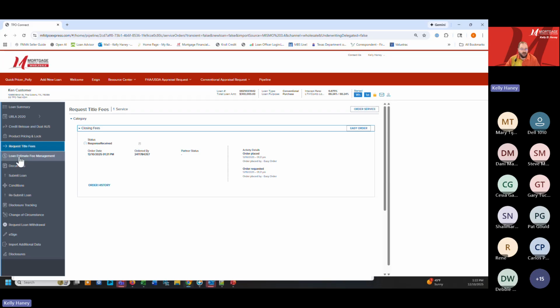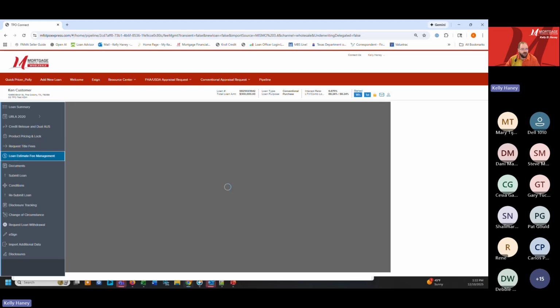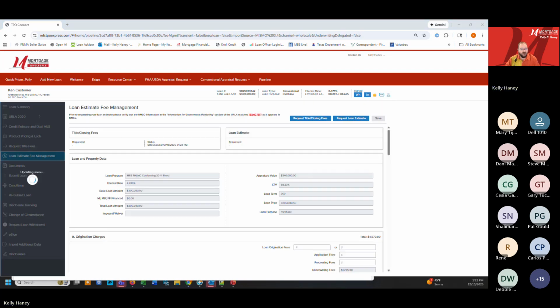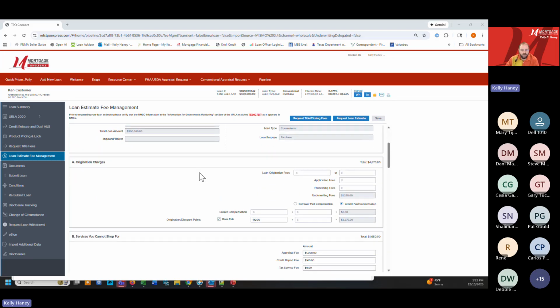While that processes, I'm going to go ahead and jump over to our loan estimate fee sheet, and we're going to dive into it. And let me go in here. So from here, you can do request title fees as well. So if you skip that step, you're totally fine. You can click right here. From here, we're going to go into the LE. So box A is your origination charges.